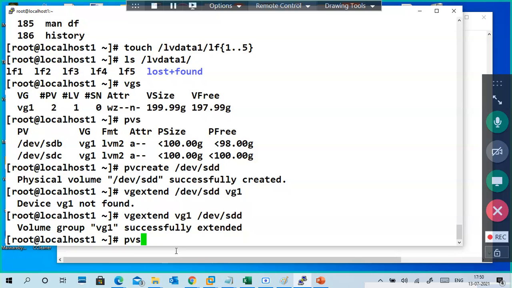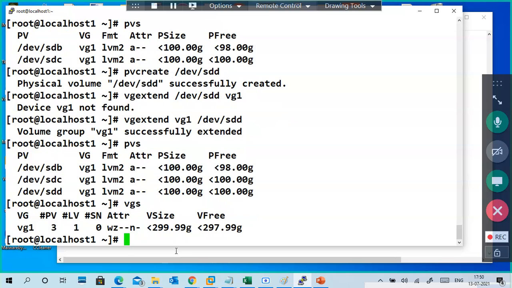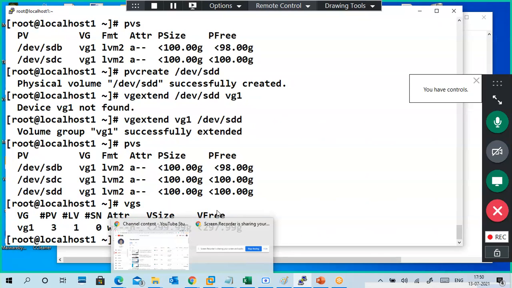PBS. Enter. It displays the list, yes. Okay. Now VGS, total volume group. You can get it. Now we have got 300 GB. Create a logical volume.